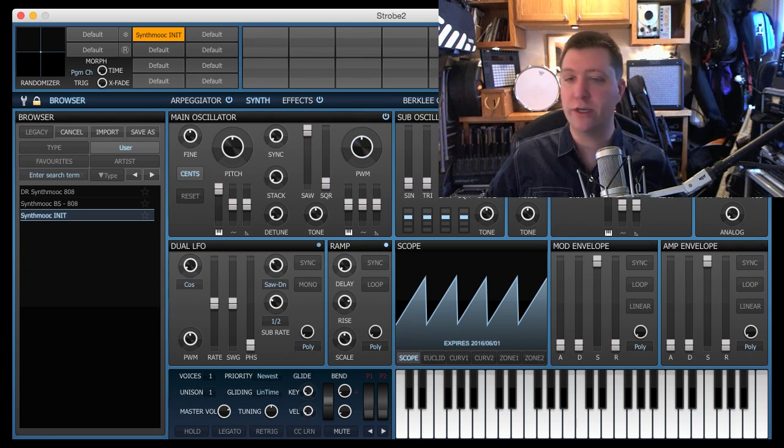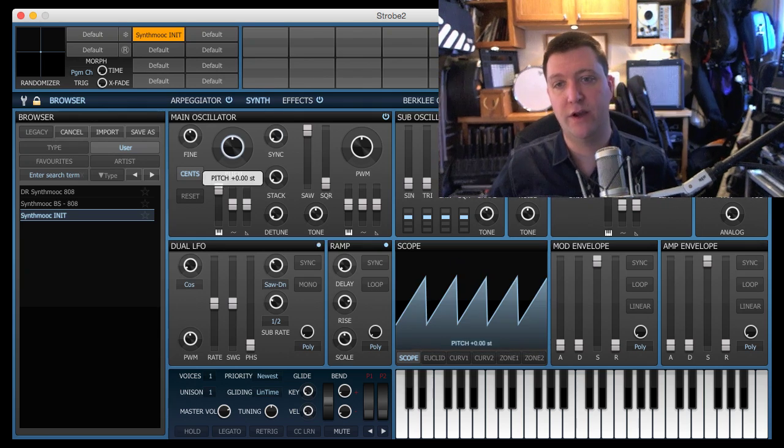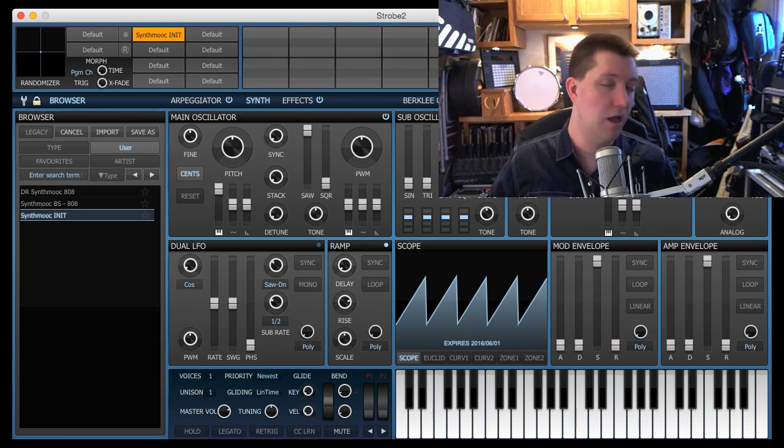And so very often what we're doing is starting with a very bright, buzzy waveform. And the standard starting point for a lot of different synth patches is a sawtooth waveform, which we're seeing in our scope here.